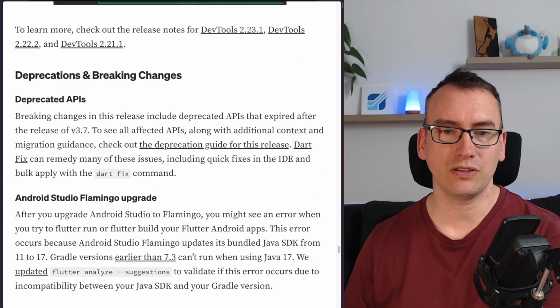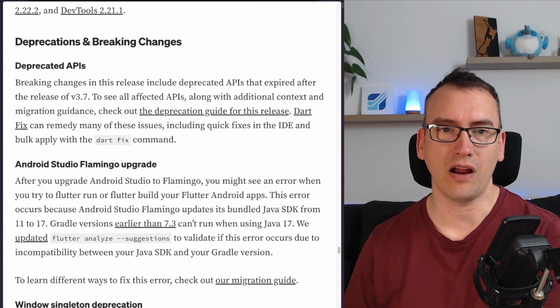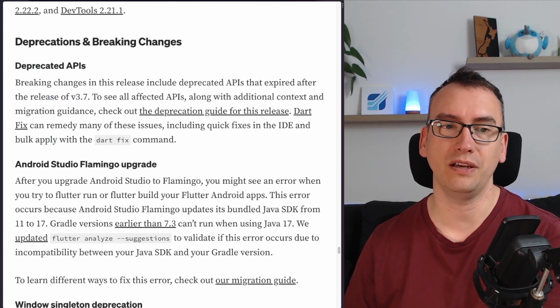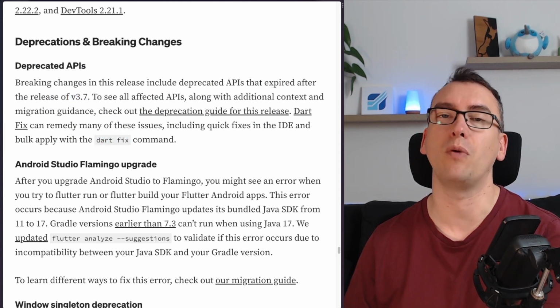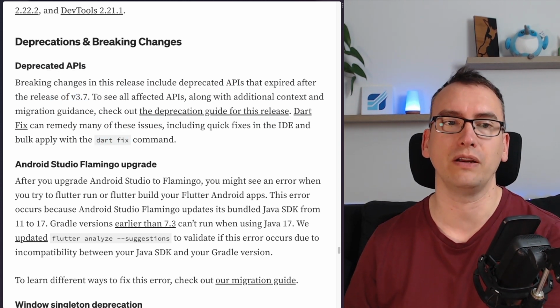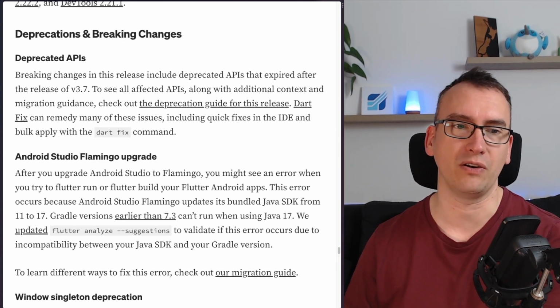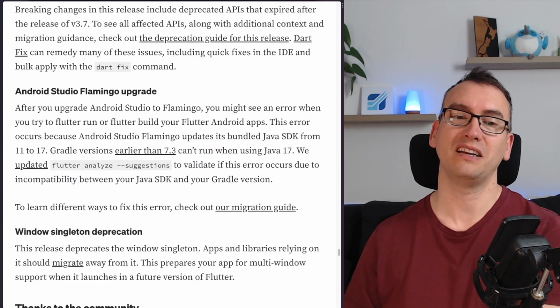Then breaking changes, not so many. As you can see, there are some from 3.7 to here, but Dart Fix has them all included. So if you have some issues here, try Dart Fix and maybe you have no problem at all. This one I found particularly funny.